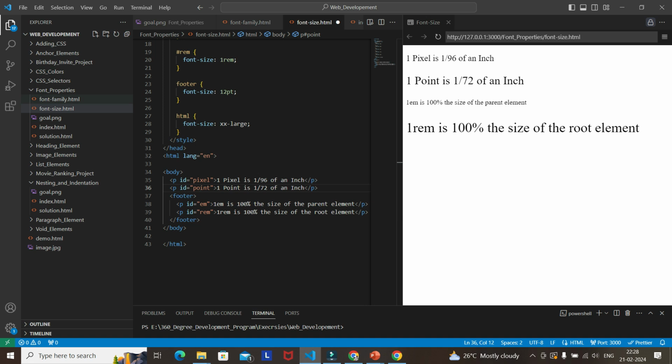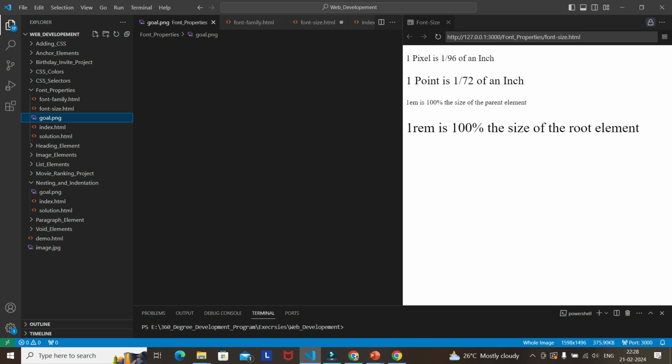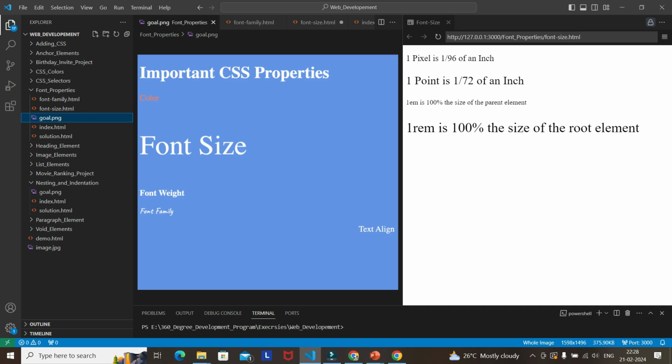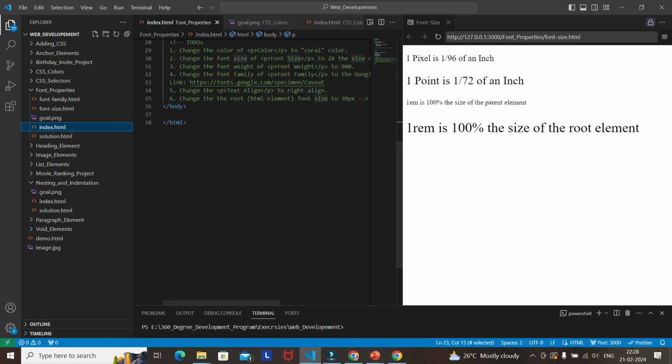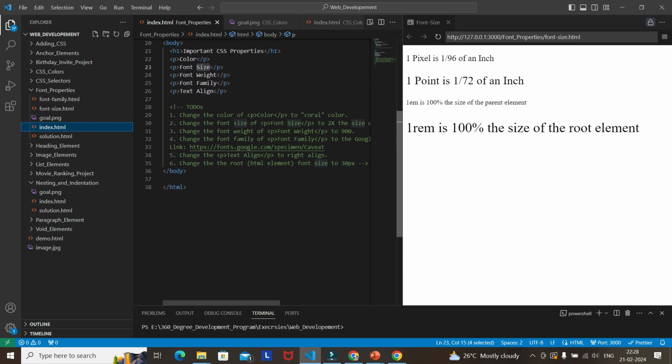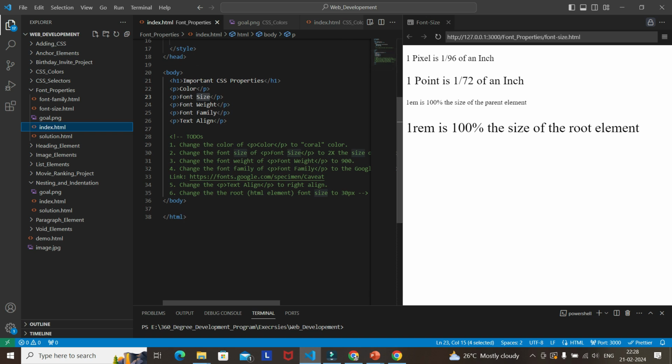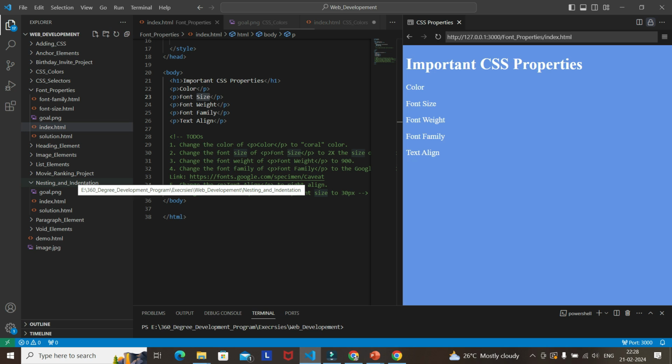So now if I go back again, the next thing is we will be working on the goal. Let's wait for the load. Now, important CSS properties: color, font size, font weight. So if we go to the index.html and I run this, we have the to-do's. When I preview this HTML, how will it be? It hasn't applied anything.